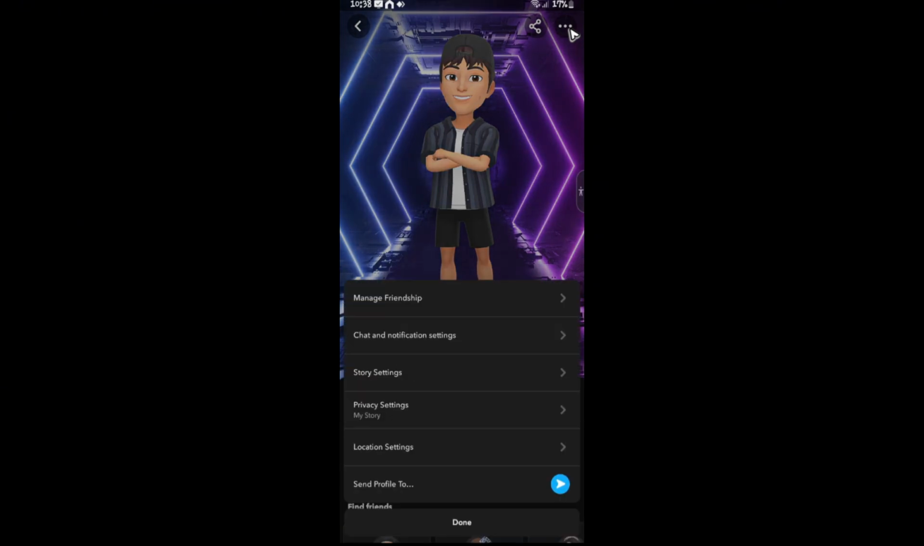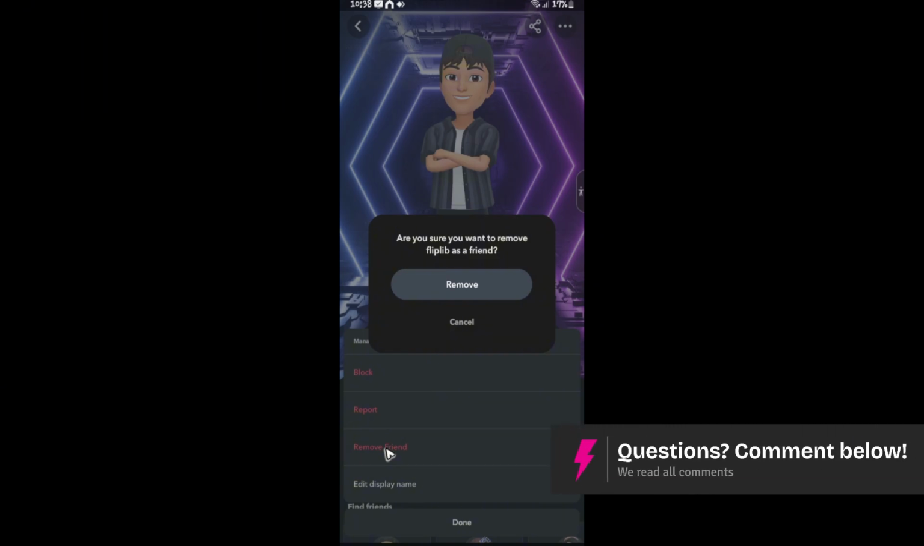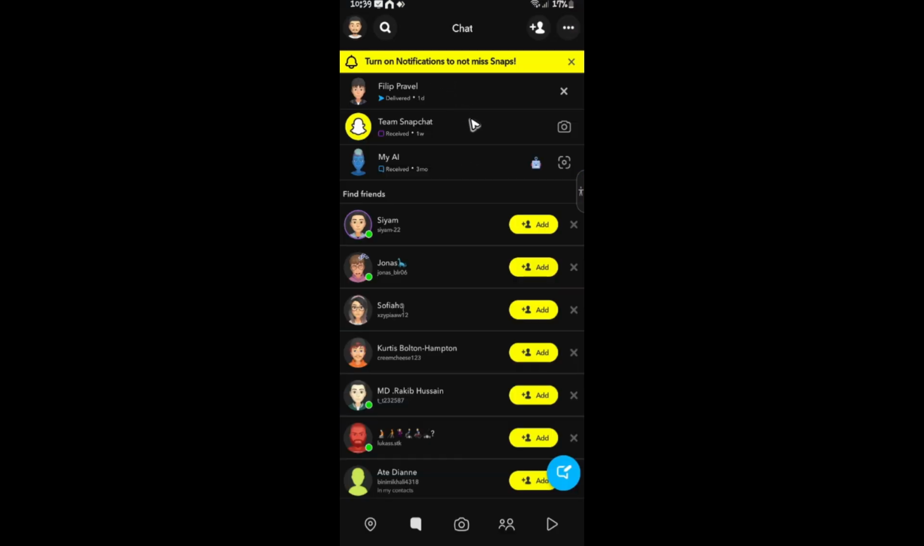Tap on it. In this section, just go ahead and tap on Manage Friends. Tap on it. And here you have several options. As you can see here, you can go ahead and block, report, edit display name, or remove friend. Just tap on Remove Friend and you'll be prompted, are you sure you want to remove the person as a friend? Just go ahead and hit remove if you're really sure that you want to unfriend the person. And once done, you won't be able to see the person in the chat section again.